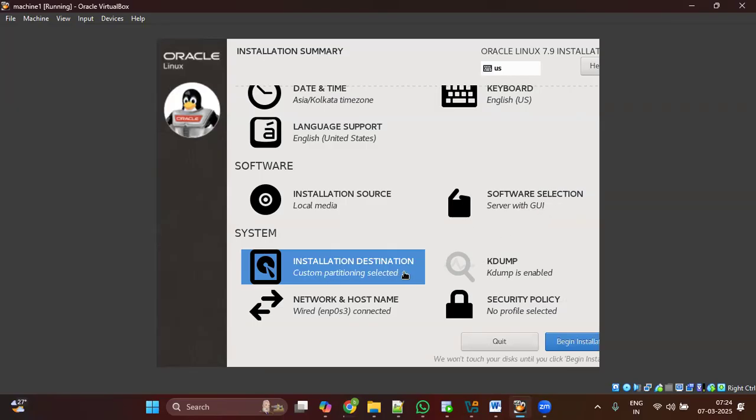So installation destination, custom partition selected. It should appear as custom partition. Yes, custom means someone created it. It's not the default partitions. Okay.